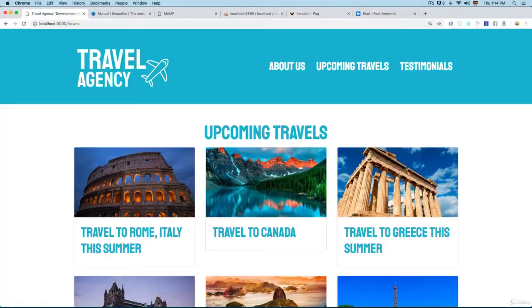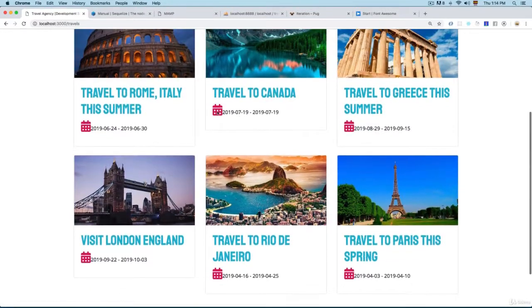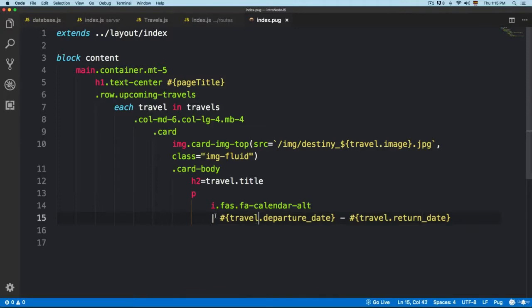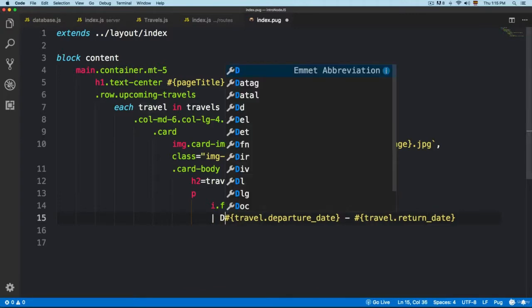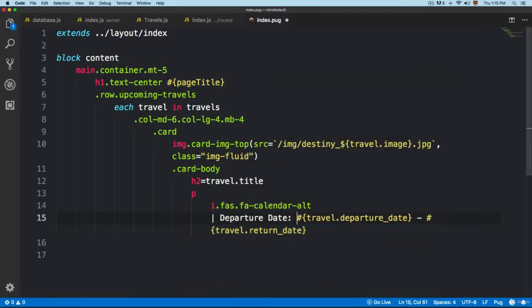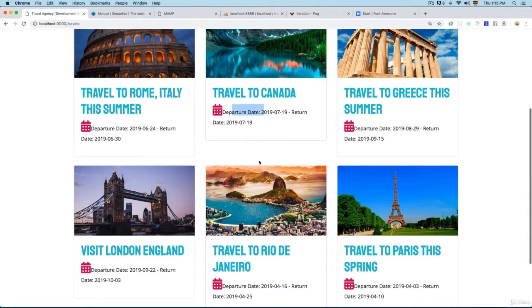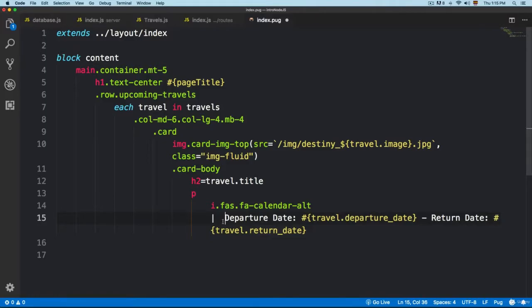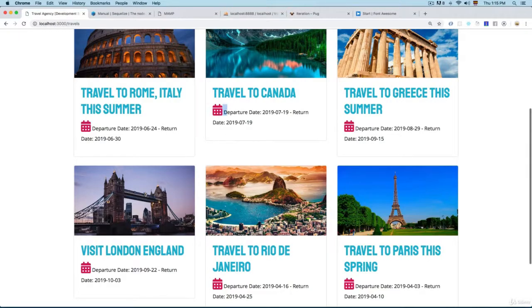So you can save this and reload the project. And now you can see we have the icon. And then we have the departure and also the return date. You can add something here, for example, departure date. And then you can use right here, or you can add the return date. And you can save this, and it's going to display this. You can see that the icon and the text are really close. So you can add, for example, a space right here, and this is going to add the space in this part. So this is working nice.